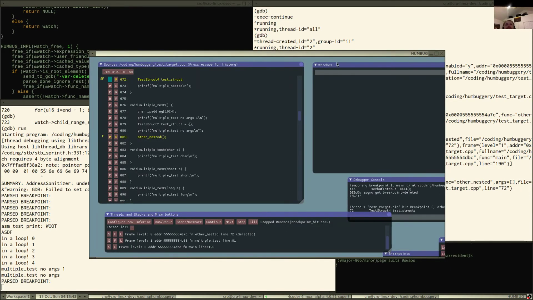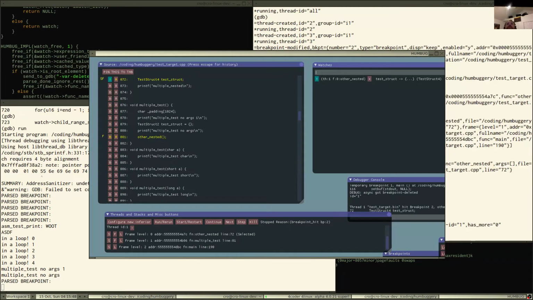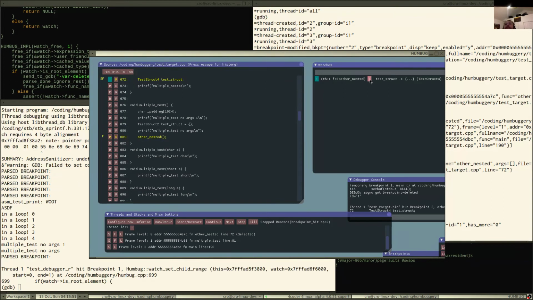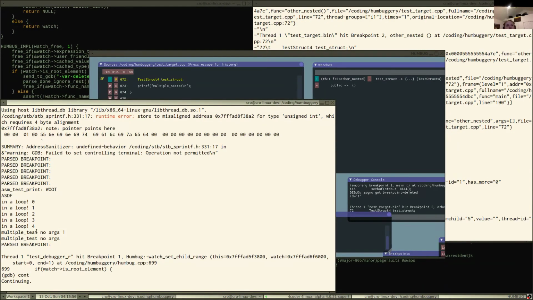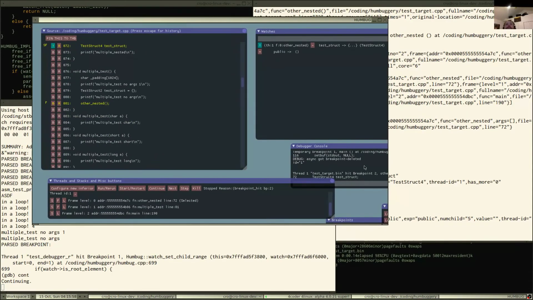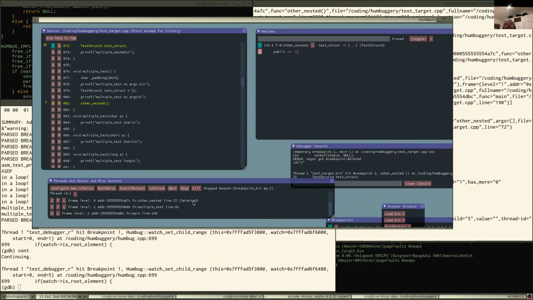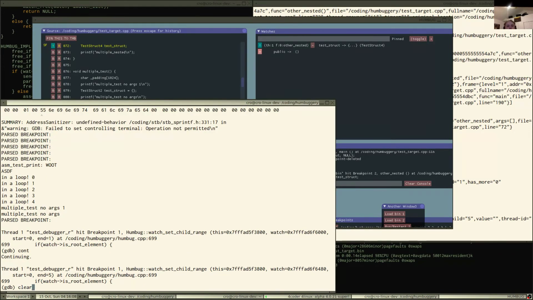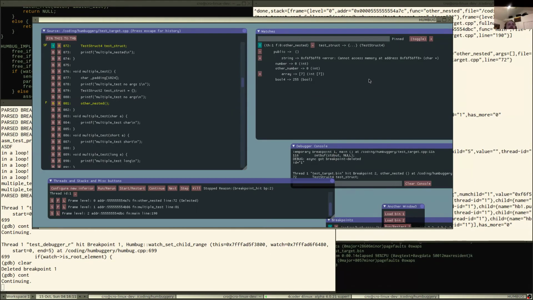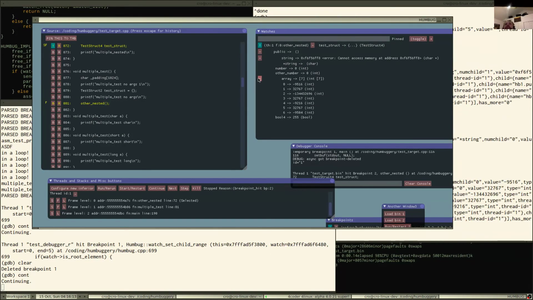So we're in other nested. We'll do test struct. Struct. There we go. We'll expand it out. Oh, and we hit a breakpoint. We'll continue. Okay. And then we'll expand out again. And we'll continue. I'm just going to clear this breakpoint for now. Okay. There, everything works. Everything's peachy. And then we're going to finish out of the function.